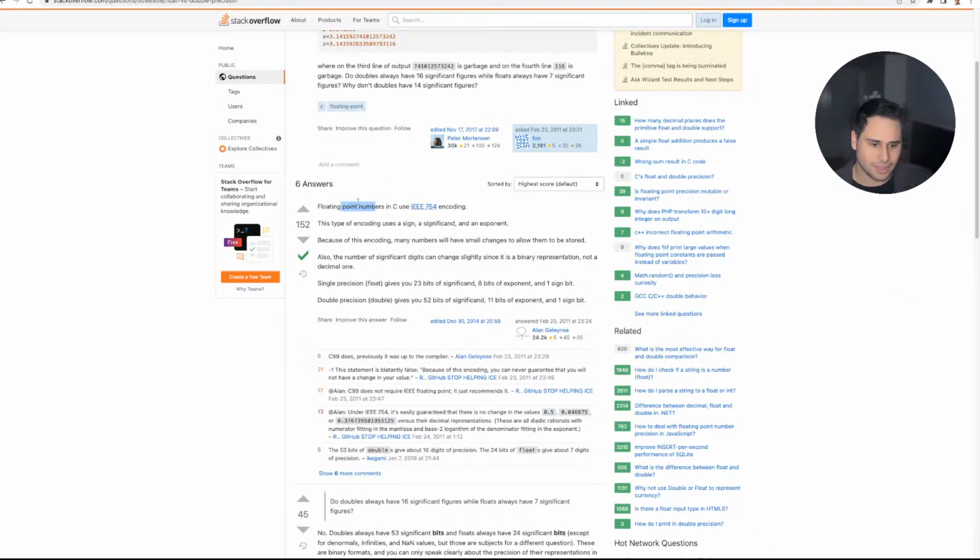Floating point numbers in C use the IEEE 754 encoding. This type of encoding uses a sign, a significand, and an exponent. Here's the interesting bit. A single precision or a float gives you 23 bits with an 8-bit exponent and a 1 sign bit, whereas a double gives you 52 bits. So you can sort of just glean it by reading this. Double is double the amount of precision or values that you can store than a float.